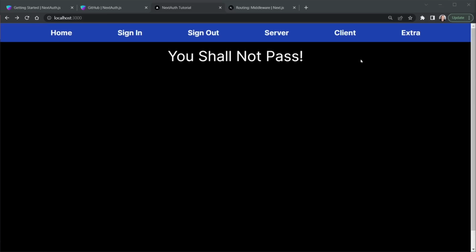So you don't have to choose server or client. Whenever possible, you just make the server component the parent and import the client component.